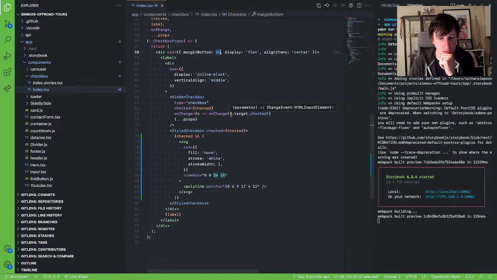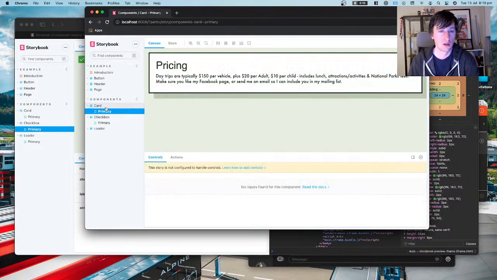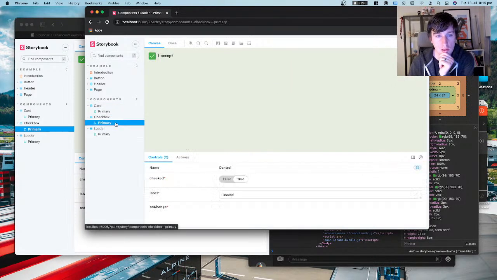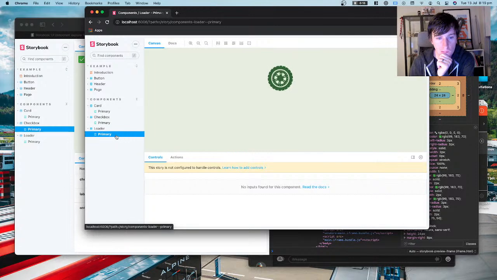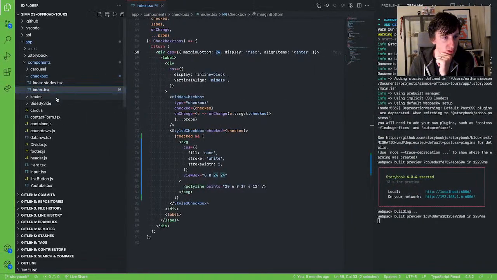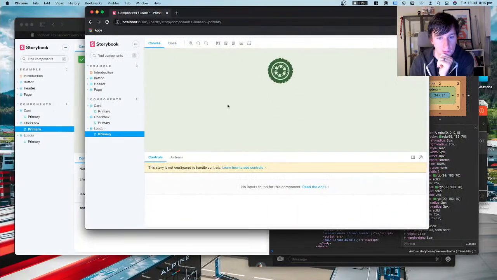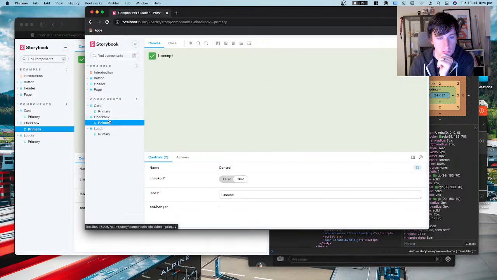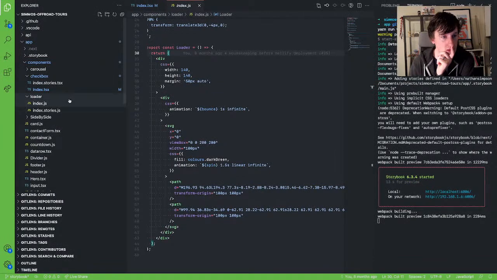Style checkbox. I don't know what's with that. I'll come back to that later. So many opportunities for change here. Loader doesn't have any props at all, I don't think. No, not at all. Alright, let's do something else.